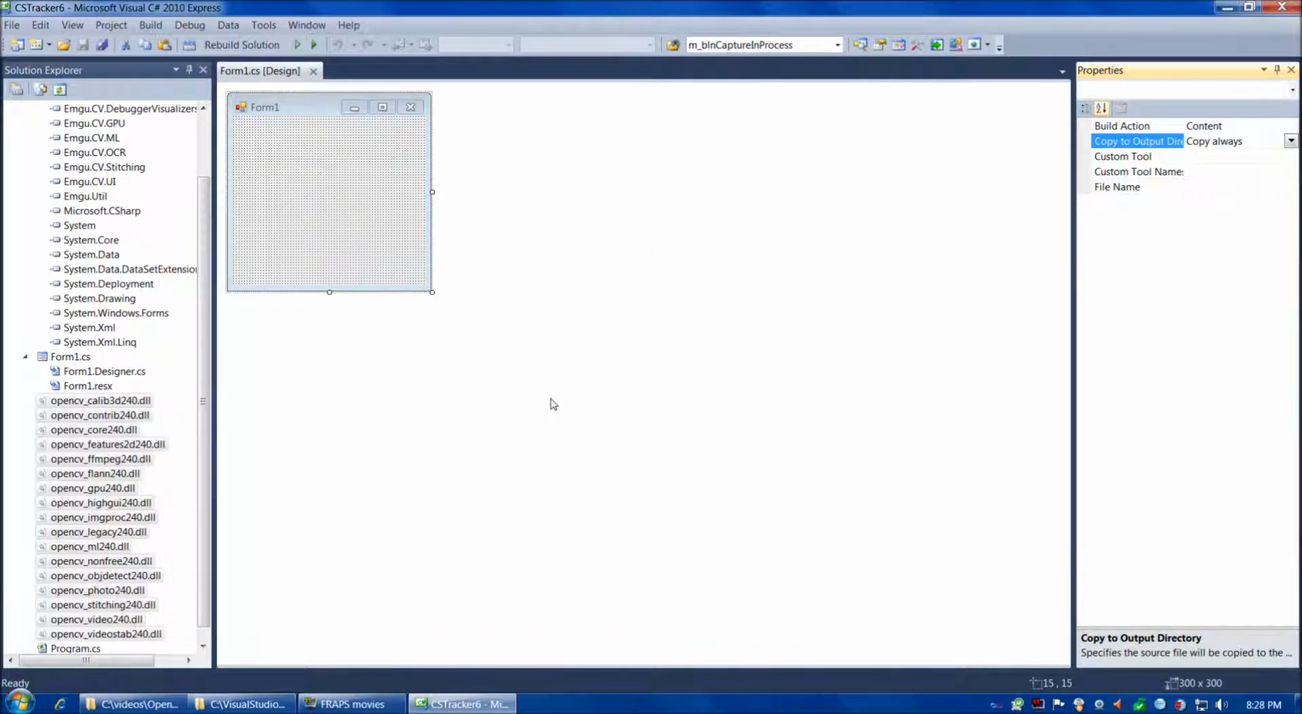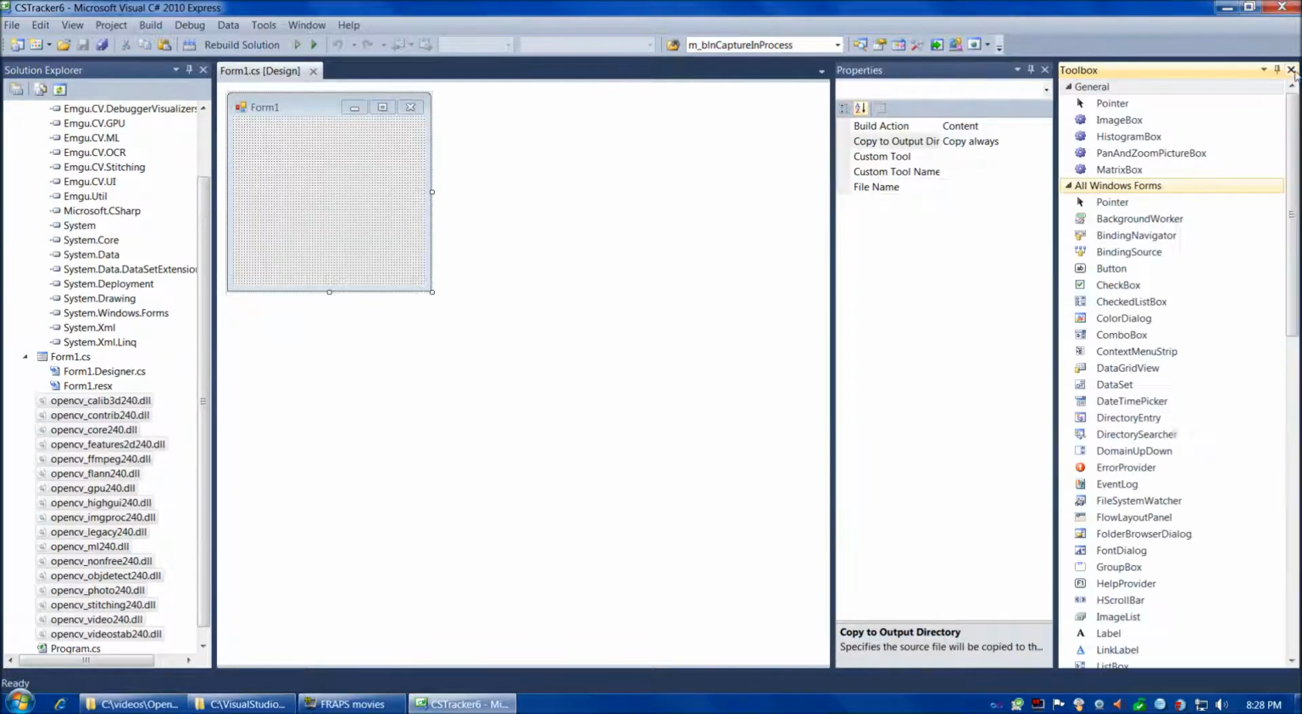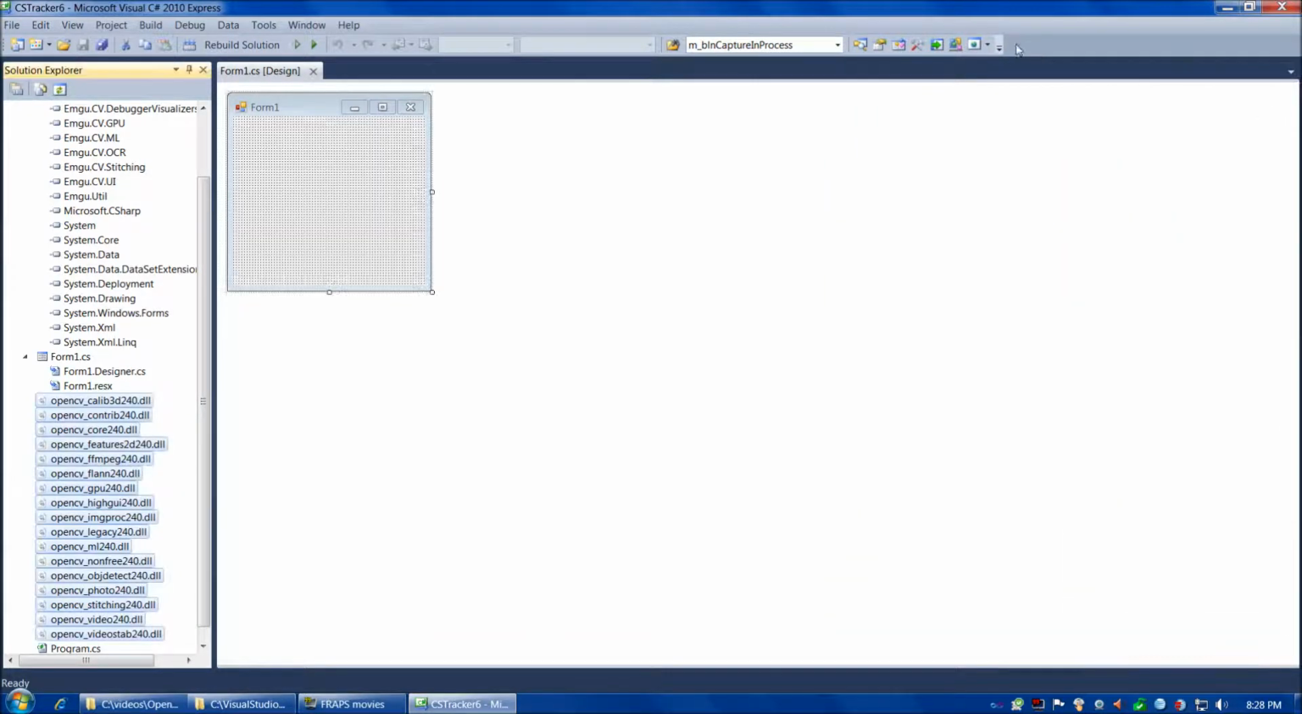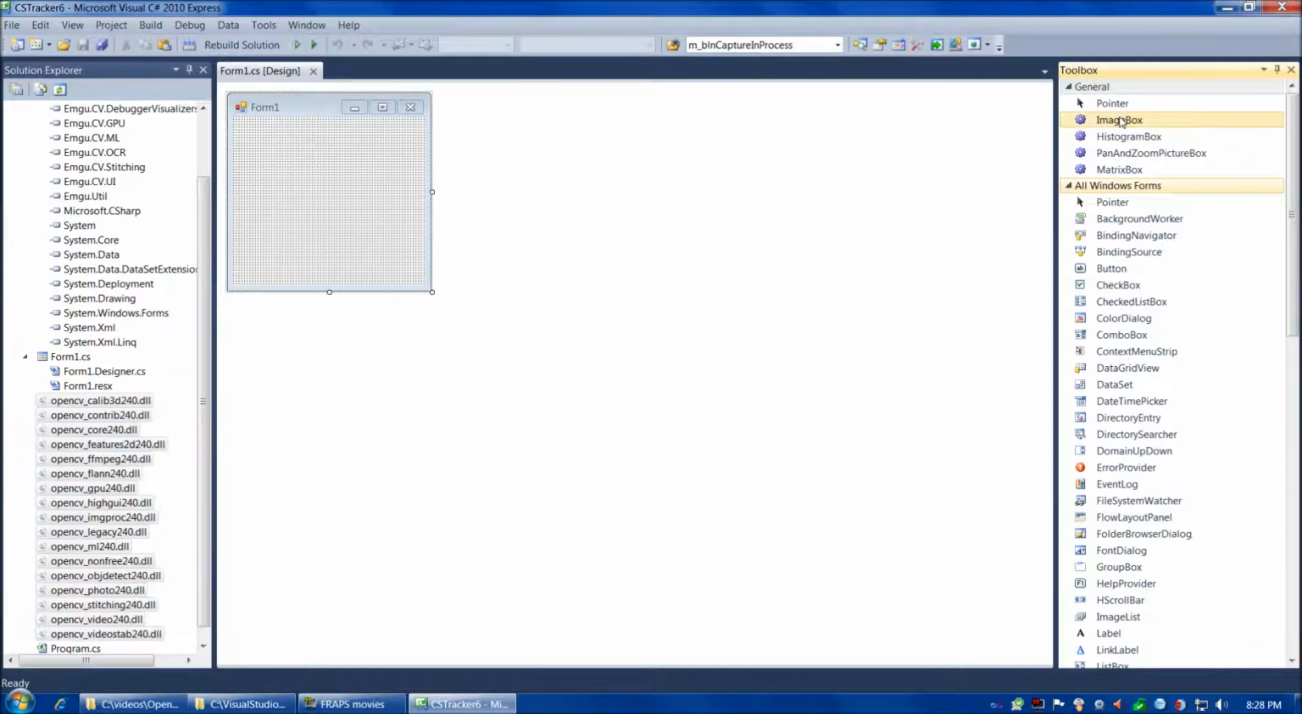And the final step that we're going to do is we're going to customize our C# environment by adding the special Emgu controls to the toolbox that we're going to add to our form eventually. So let's bring up the toolbox here. And what we're going to do is add these 4 special controls here, especially the image box control. You're going to use this on probably every Emgu C# program you ever do.